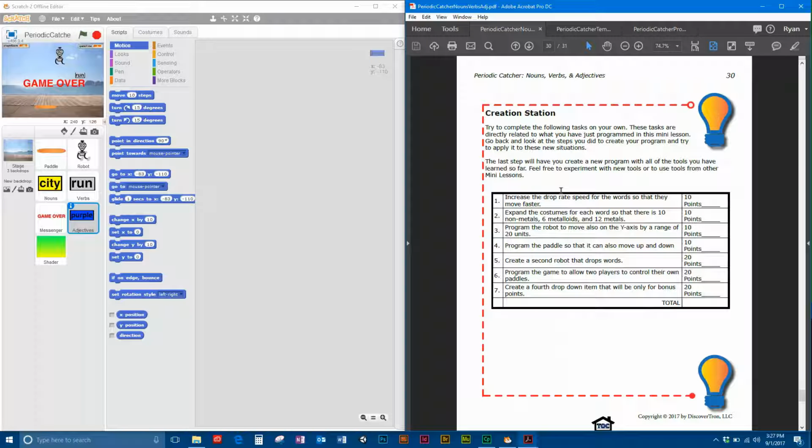Right here on the creation station, these are extension activities for students to elaborate based upon the material they've been shown. If they've gone through, read the notes, and practiced putting this together, they have everything they need to know in order to complete these extra lessons. Now, we don't show them how to use it.